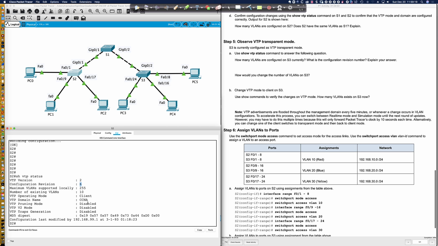And then a client request. Client comes online. He sees the VTP revision number from the VTP server, or it could be another client, and says, wow, I'm kind of out of sync here. A client request goes out saying, hey, I need to update.